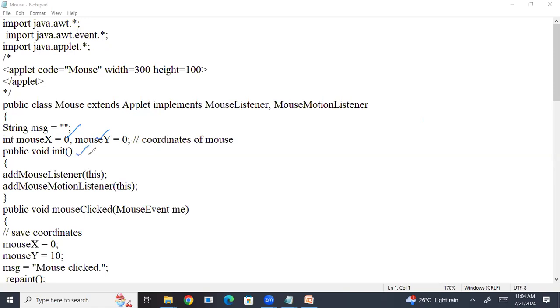Next, I'm taking a method, that is the init method, because that is where I'm going to initialize the applet, right? There I'm adding the mouse listener and mouse motion listener, because if you are performing any activity on an applet, I want to listen to it. So I'm adding addMouseListener as well as addMouseMotionListener, because MouseListener is for click, press and release, and MouseMotionListener is for dragging, entering, exiting, to capture the mouse motions, right?